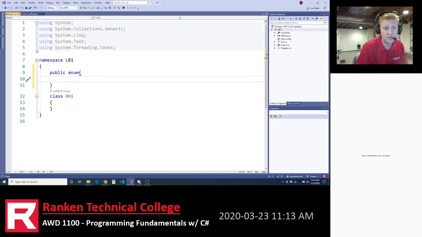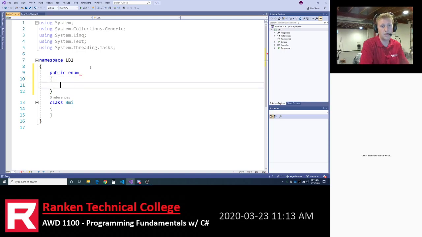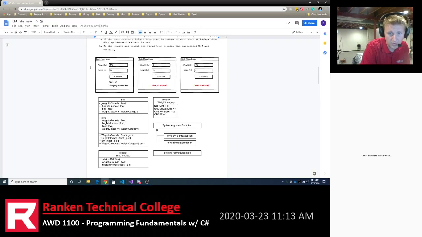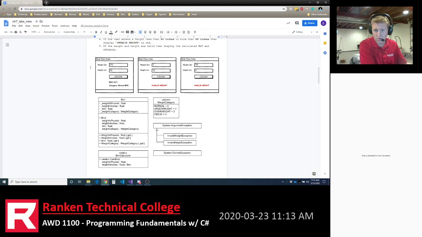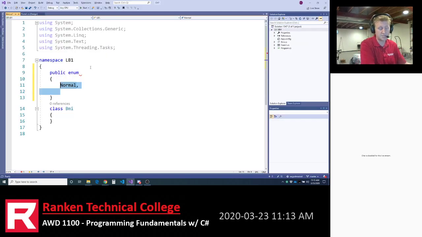Let's see if I can zoom in. Yeah, there we go. Normal, underweight, overweight, obese, all caps.